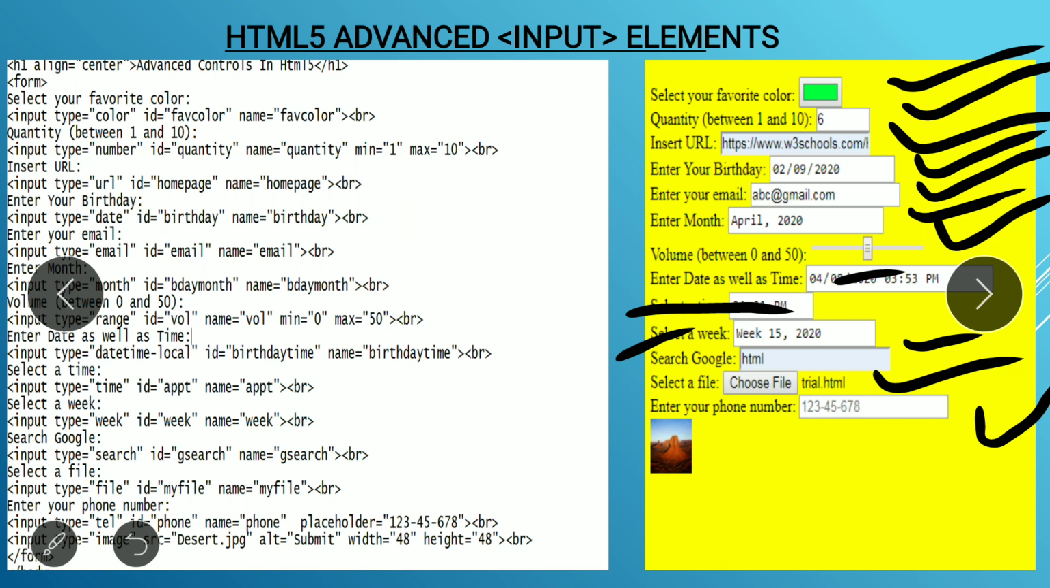For that we use only the TEL, and this is nothing but the image, input type equal to image. So this image acts as a submit button. Means you can click on that image. When you use input type equal to image, you can click on that image, and that image works like a submit button.